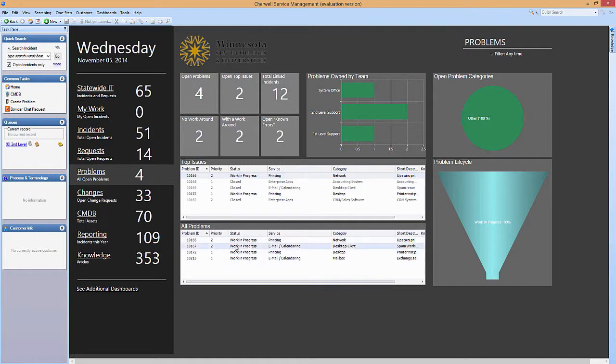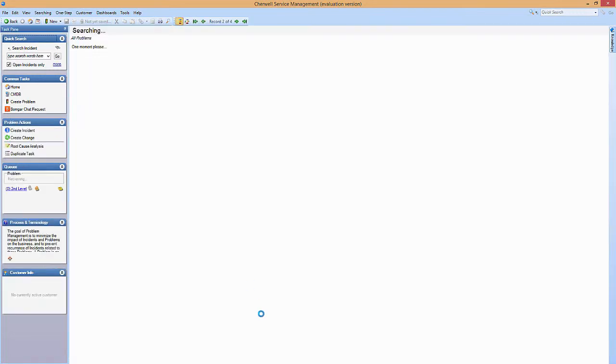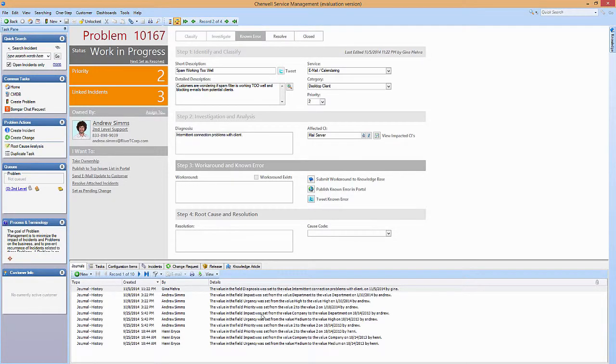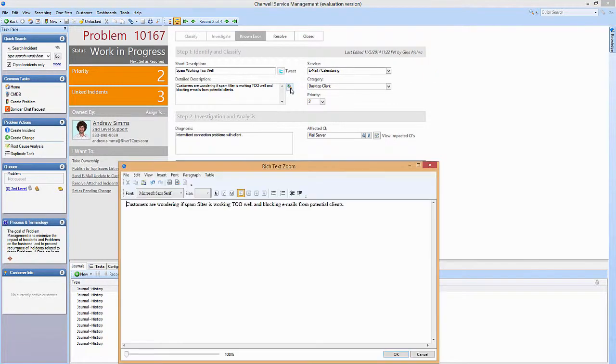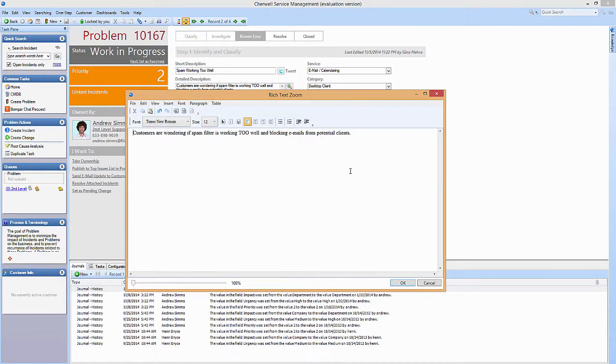I'm going to go ahead and click in a work in progress. Let's have a look at the problem form. Like the incident, it walks me through step by step how to fill it out. Step one is identify and classify. Like an incident, I'm going to enter a short description and a more detailed description. I can click my little zoom tool to expand my rich text box.